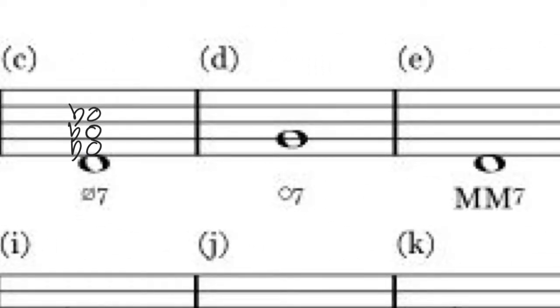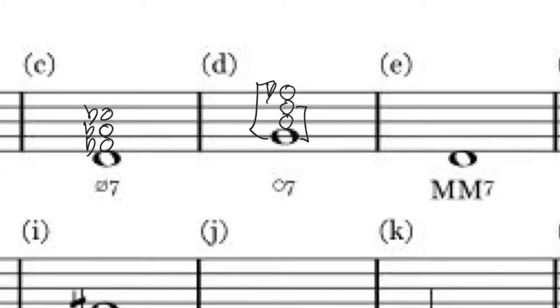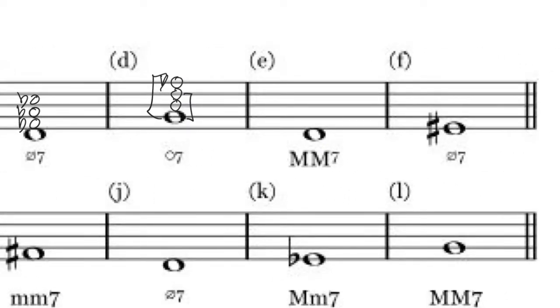Fully diminished 7 built on B. So we need a diminished triad and a 7th. To make this a diminished triad, we need nothing to change because that's a diminished triad as it is, and then a diminished 7th. Major 7th, F, A, C, which is our major chord, and a major 7th, which is an E.